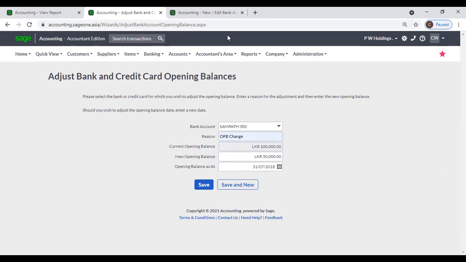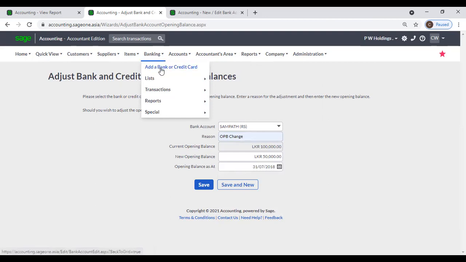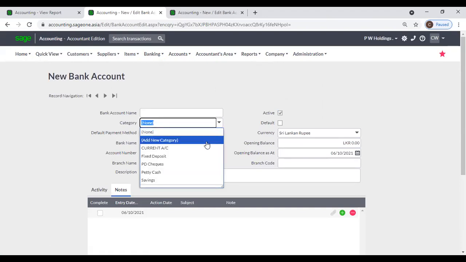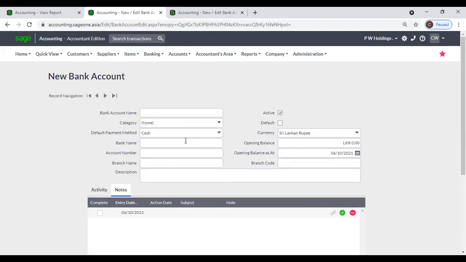Right, now we have completed banking transactions. First, we will quickly go through this banking module. Go to banking. If you want to add a bank account, you can click add a bank or credit card. You can enter bank account name. You can add bank account category.